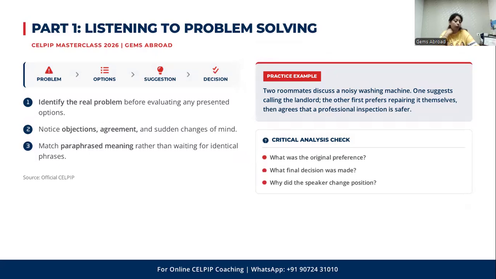Now, listening to problem solving is the first question. What is listening to problem solving? The key structure that I've given is problem, options, suggestion, and decision. This is extremely useful because conversations often contain several possible solutions. I have given an example here. Imagine 2 roommates discussing a noisy washing machine. One person may suggest calling the landlord, or the other person may initially say, maybe we can repair it ourselves. But later, after discussing the problem, they may decide that getting a professional inspection is safer.